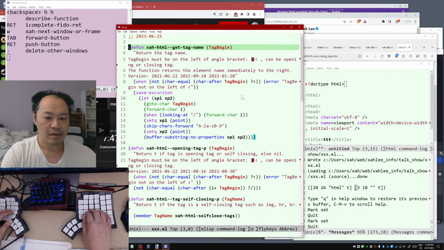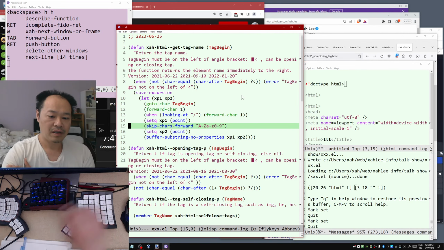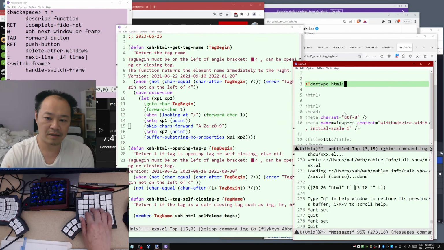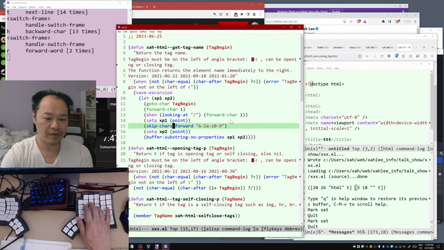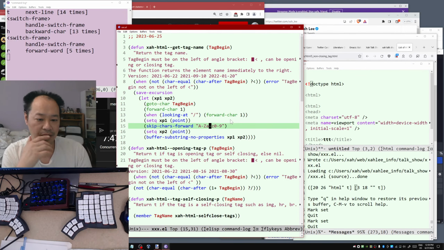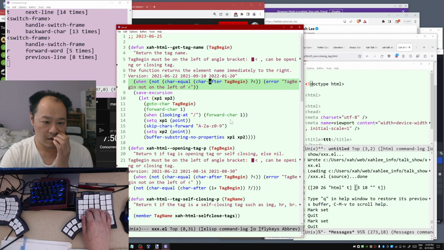Actually, okay, so why is it not getting... oh, there it is. That's why, because it doesn't consider the exclamation sign to be part of it. That's why it becomes 0. So let's check tag name. So how does this code work?